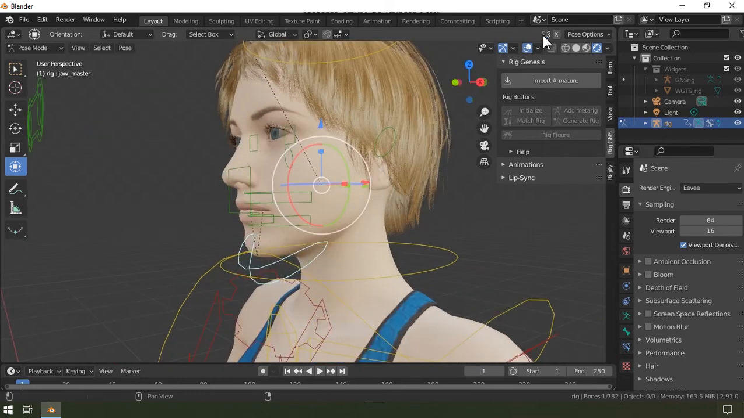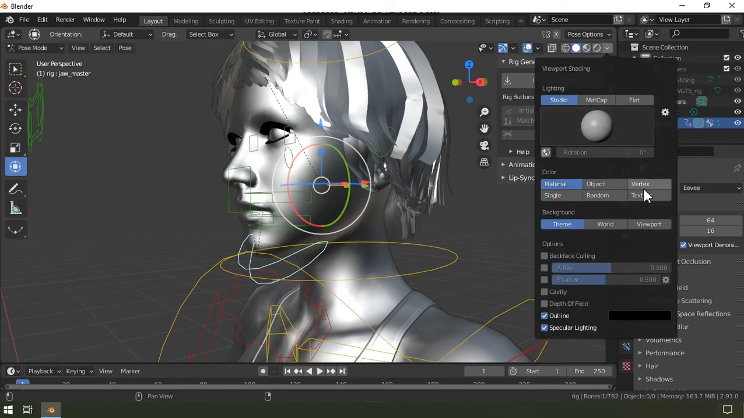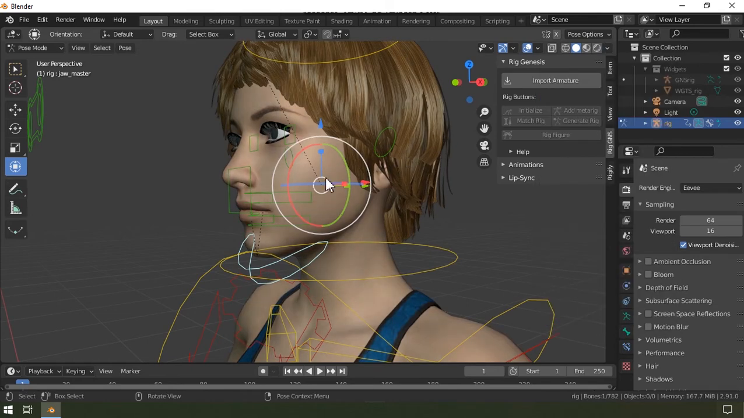So now I'll switch the viewport shading back to solid for the sake of performance. And for better visualization, I'll come here and change the color to textures. And I also kind of prefer matcap lighting. All right, so now I'll quickly show you what you can achieve once you have the figure rigged.